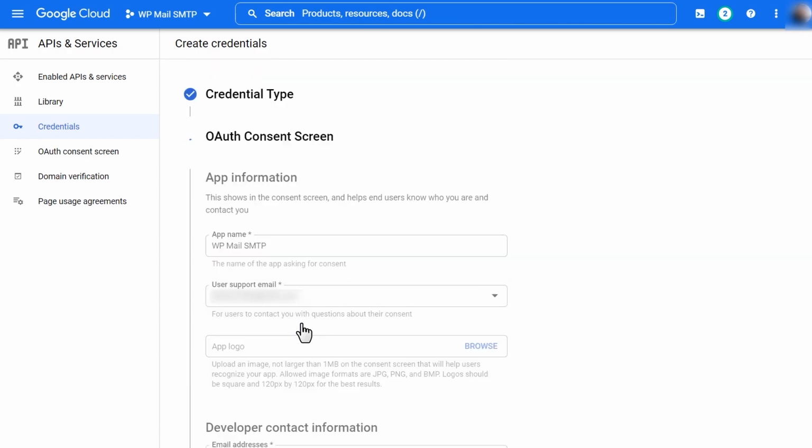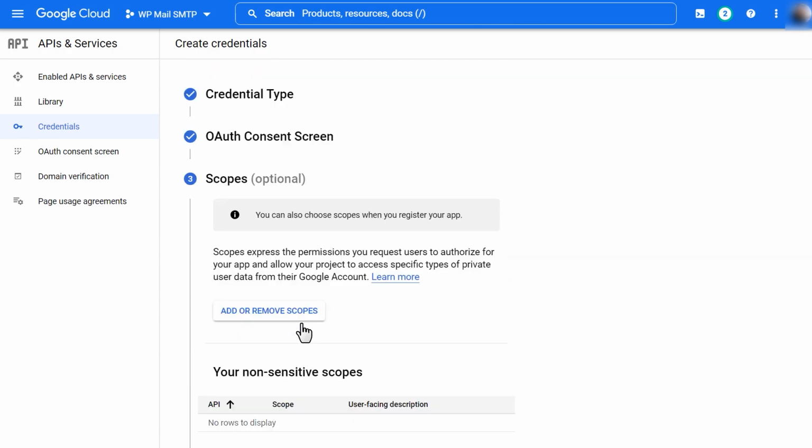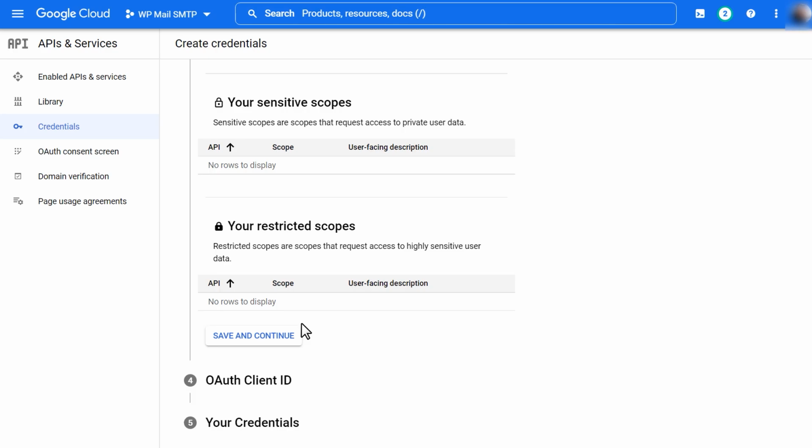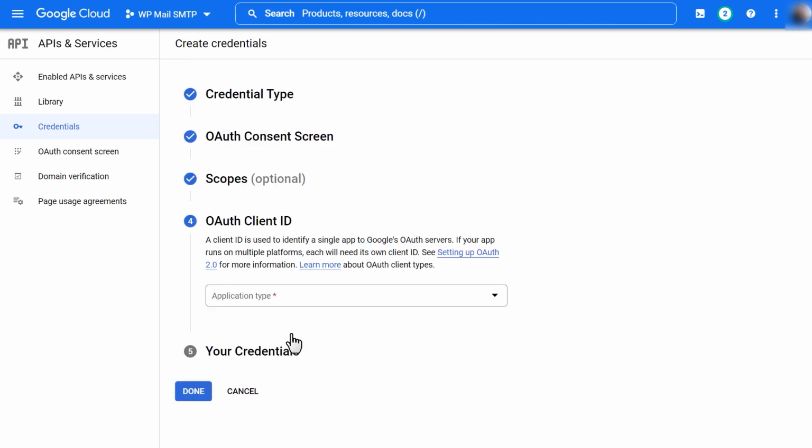The next step regarding scopes is optional, so you can scroll down to the end of this section and click on the Save and Continue button to proceed to the next page. The next step is to set up your OAuth client ID.